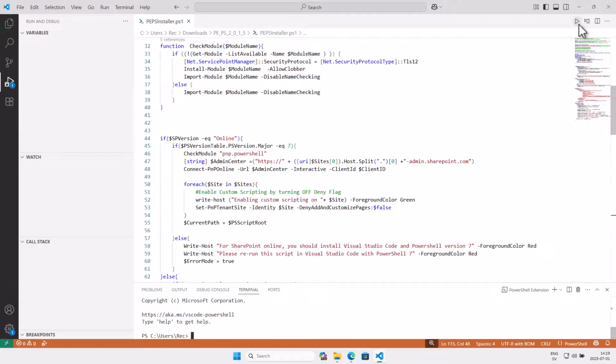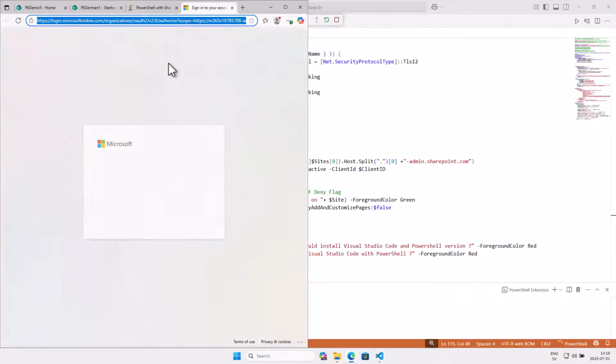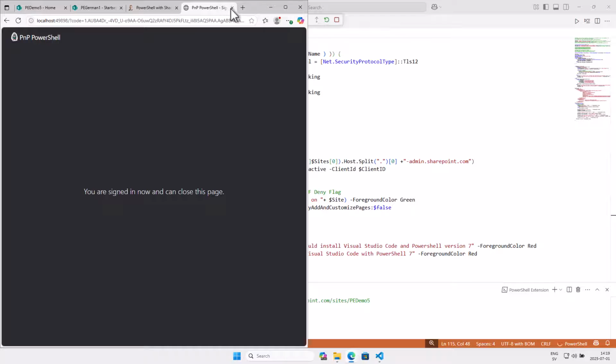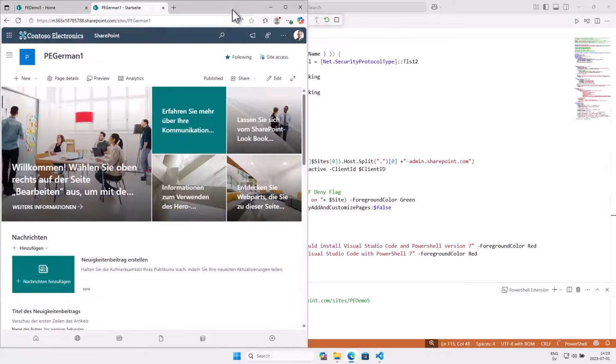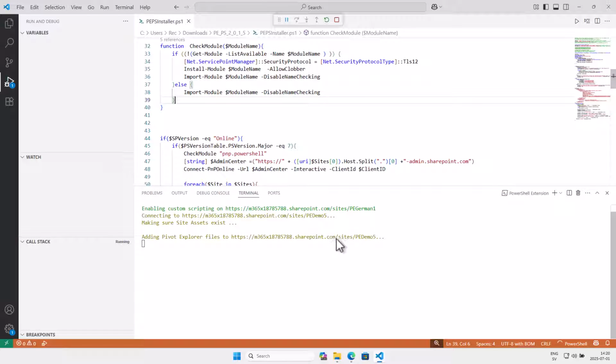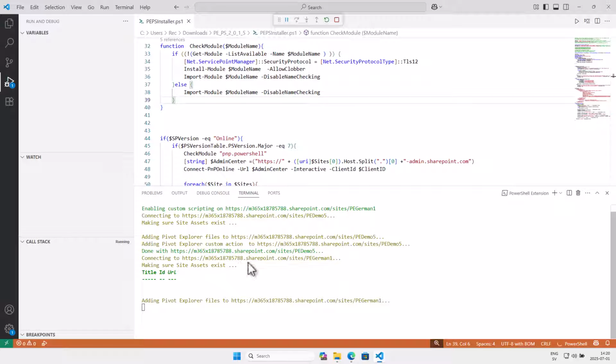Now we've gone through it, so let's run it. And as you see, I'm getting a log on here and opening another browser and just making the interactive login. Great, so that's done. We don't need that anymore. So let's get back here. Now you see it's enabling custom scripting on these sites, and that's going to stick for 24 hours. Then it's going to go back to prohibited again, but Pivot Explorer will continue to work. And then we're adding the files to each of the sites, adding the custom action, and then we're done with that URL, and then it's going on with the German one.